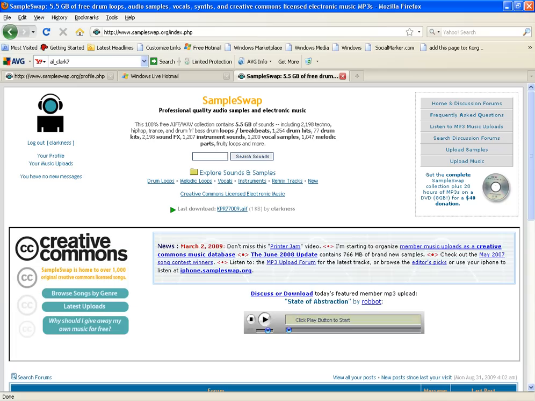Okay, so if we go to the internet and we go to sampleswap.org, it's a website here. You have to register with it. It is free, so just register and then confirm. They'll send you an email. You confirm it, and then you can get full access. Now, all the music on here is under the Creative Commons license, so that means that you can actually take the samples and use them in your own music.